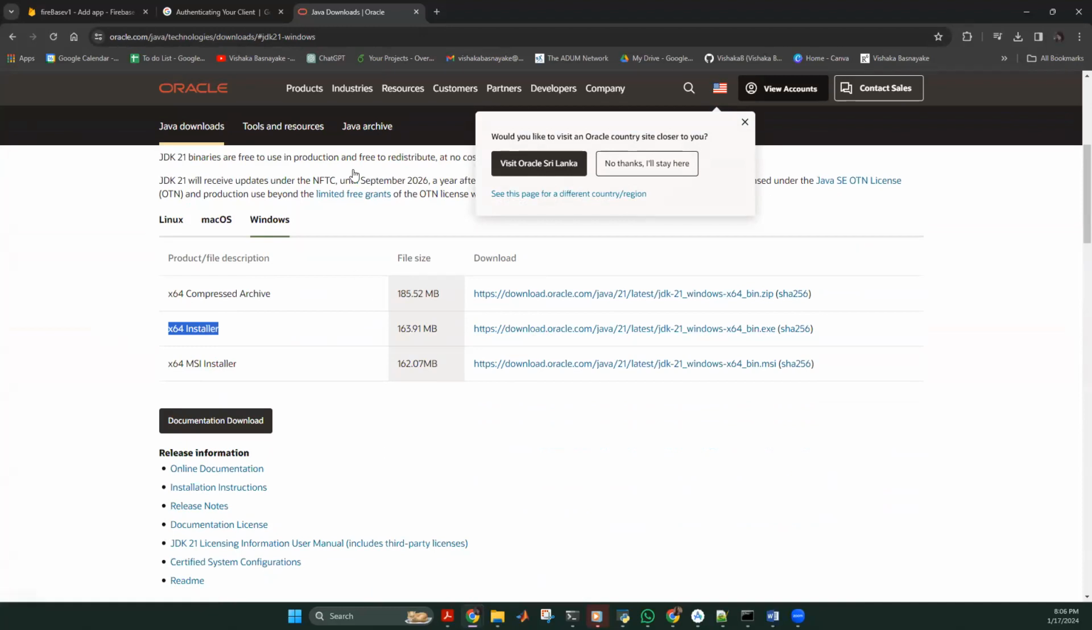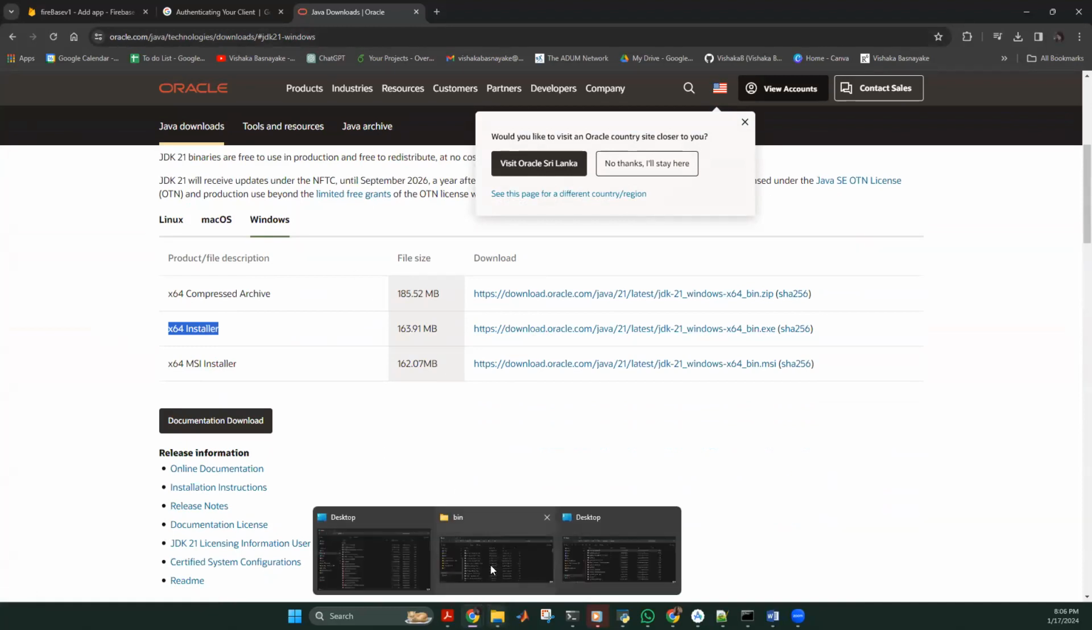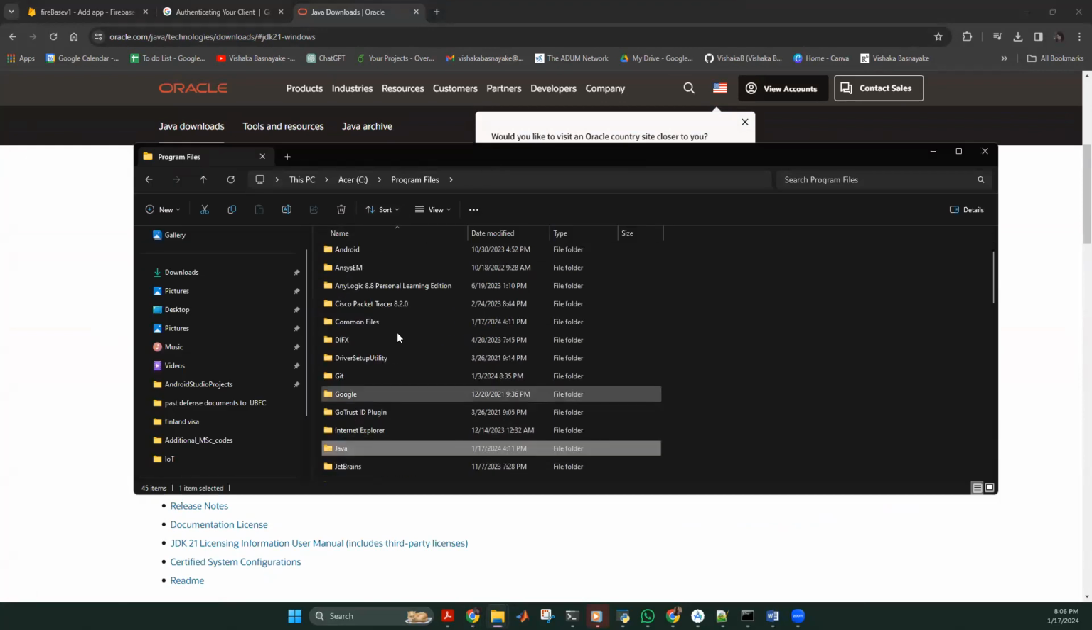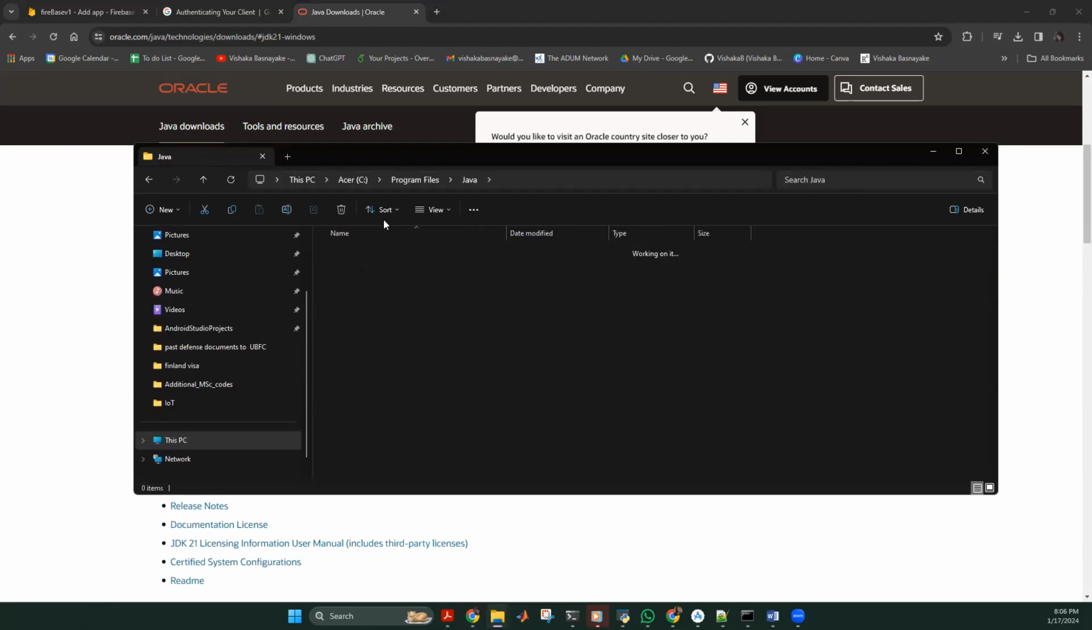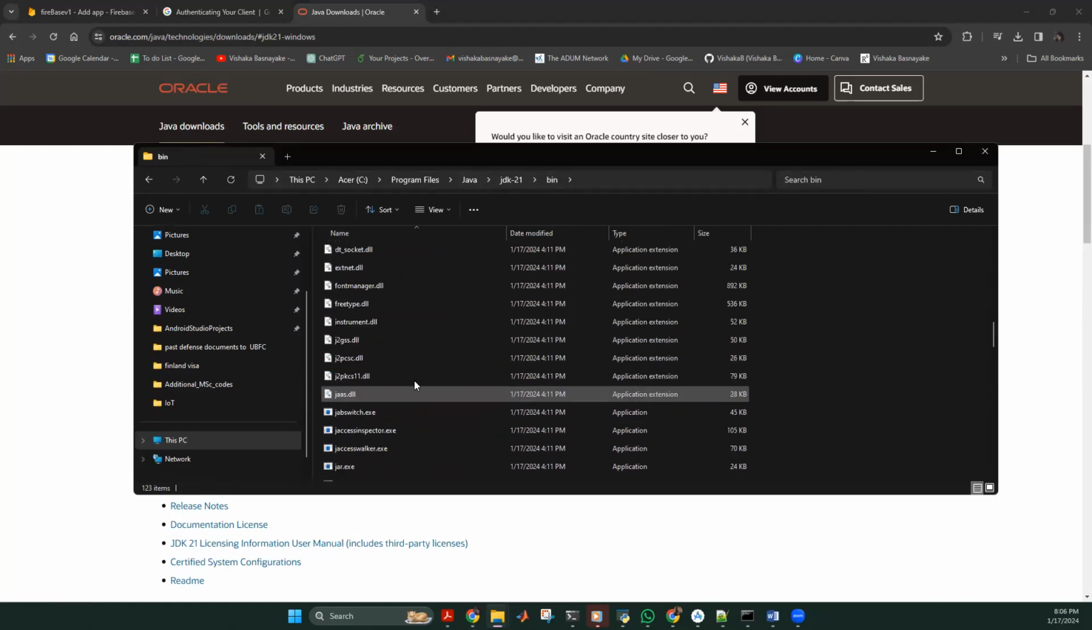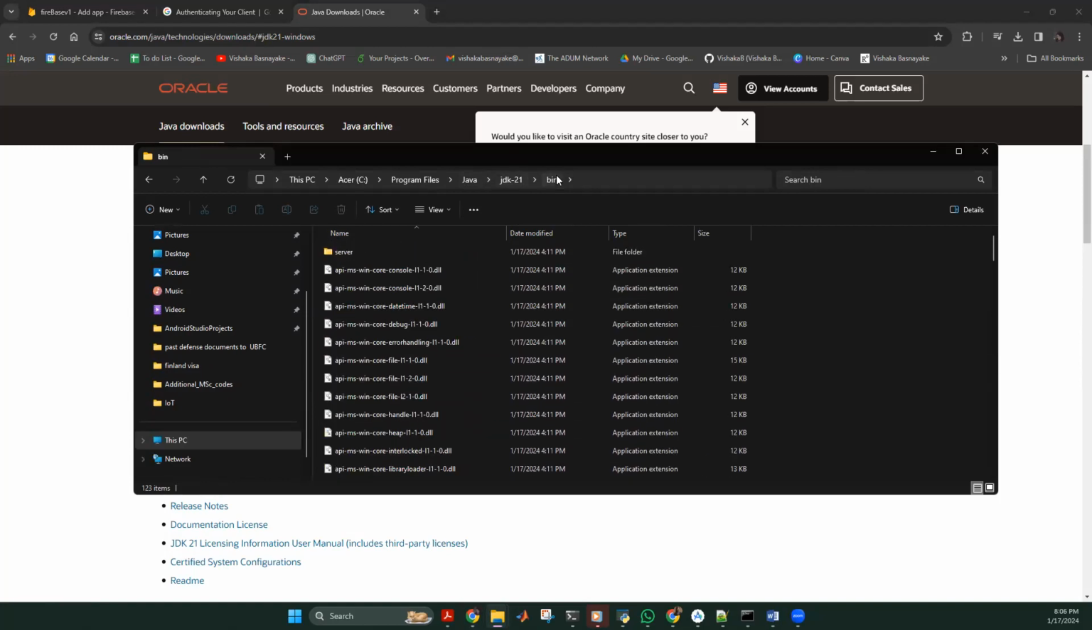After you have downloaded, you can find the location where the Java installation is available. So in here, most of the time it will be available under Program Files and under the Java folder. In there, actually, we have this JDK folder. Then it will have a bin folder. So that bin folder holds the files that are required to run the Java language and get its performance.